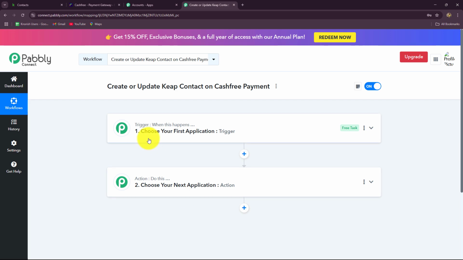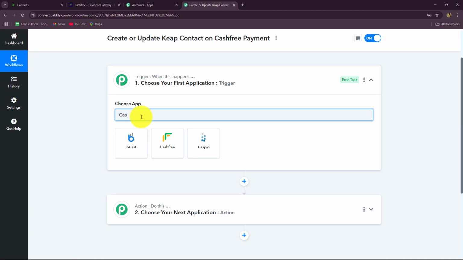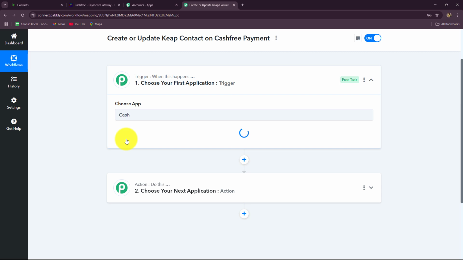So after understanding the whole concept of trigger and action, let us start creating our automation step by step. To start with the process, first of all, let's go towards our trigger step and select our trigger application. So our trigger application over here will be Cashfree, as we want to use this application to start our workflow every time. So let's select Cashfree as our trigger application.